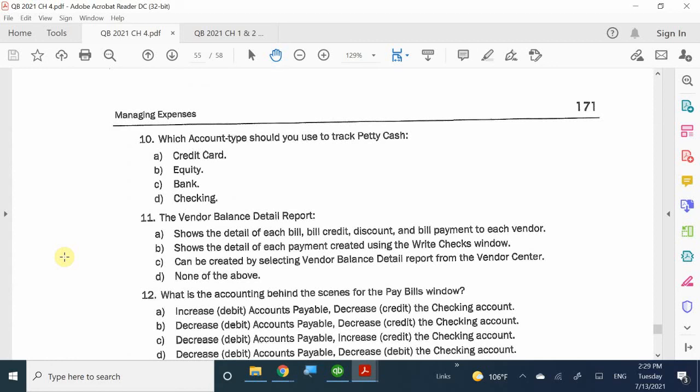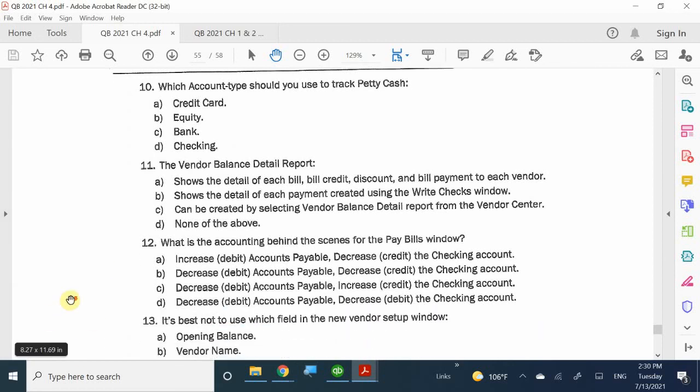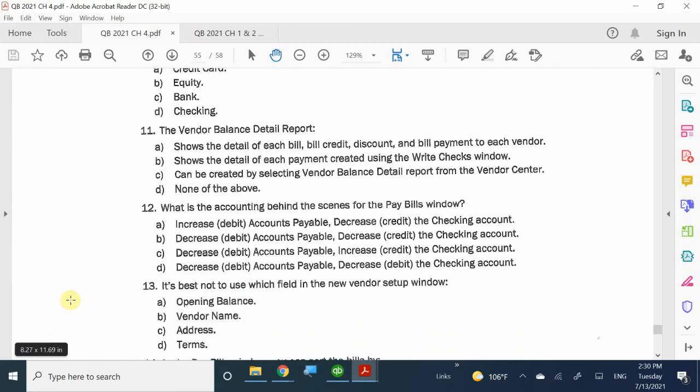Which one is this? This is 11. Okay, yes. Sorry, wrong answer. Yes, it does show the details. We just looked at that. I showed you an example of the detail one, not the summary, and it showed you a list of all the bills and all the bill payments. Okay. Number 12. What is the accounting behind the scenes for the pay bills window?